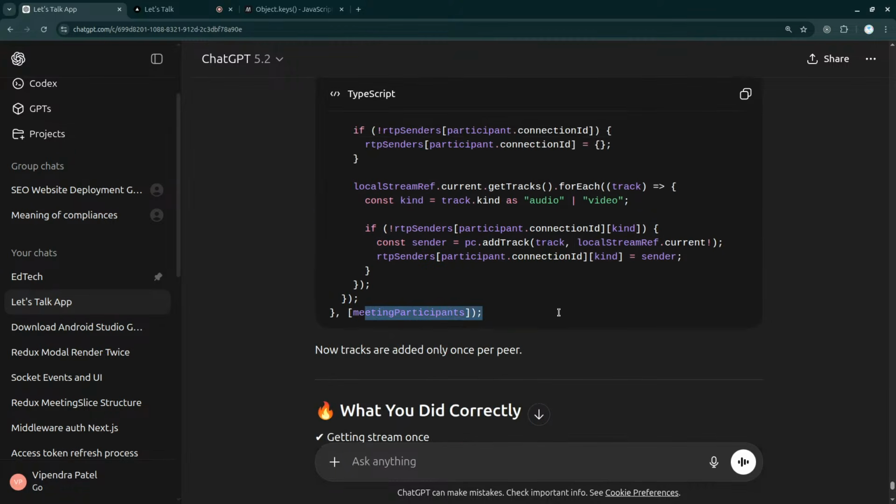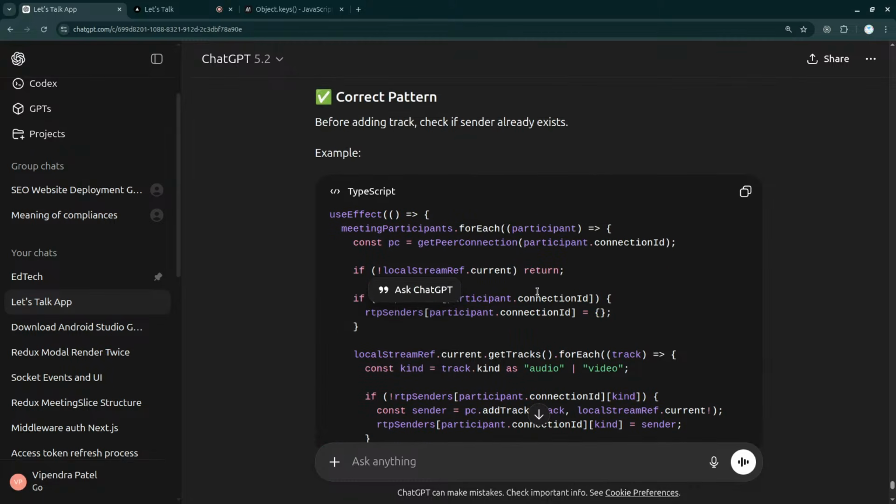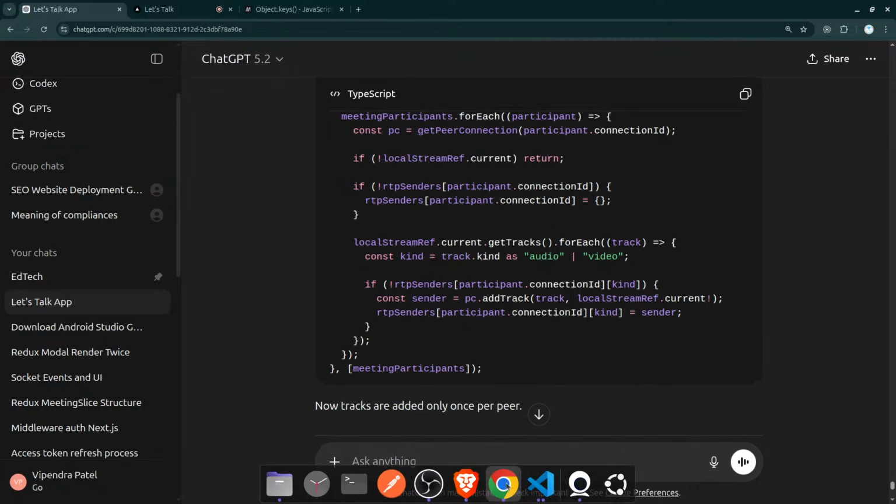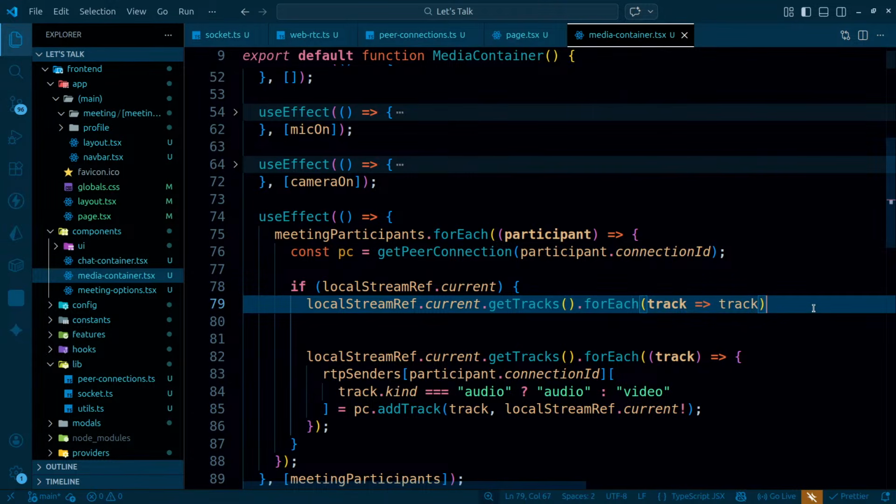Whenever this particular meeting participant changes, at that time I'm getting the peer connections, and I'm checking whether it exists or not. After that, if RTP senders participant's connection ID is already there, in that case the value of that is just going to be equal to null, and then I'm going to be adding the new video tracks. And having said that, kind is going to be decided like this, and then I'm just simply adding everything. Kind of makes sense.